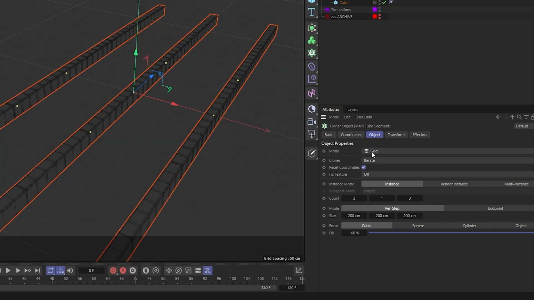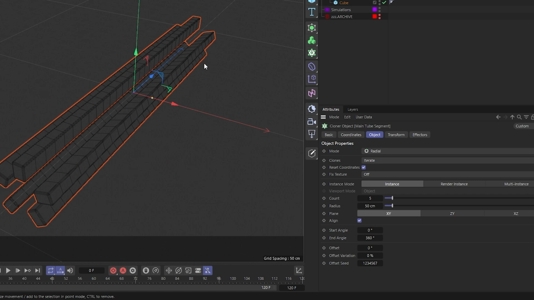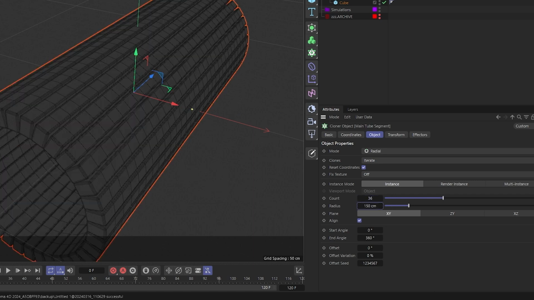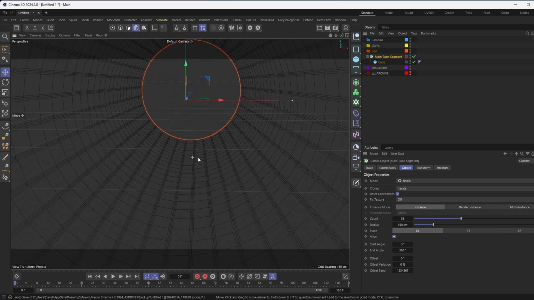I'm going to switch this to radial mode. I'm going to change the plane to be the XY plane so that it's running down the Z axis. I'm going to increase the count to 36, and I'm going to increase the radius to 150. That way I have kind of a nice faceted looking tube on the interior.